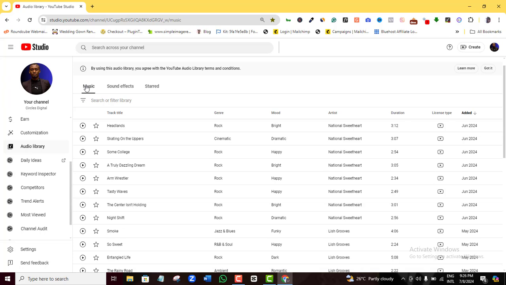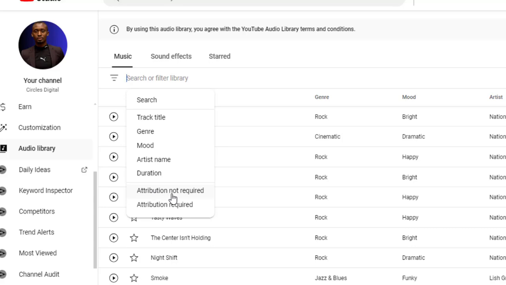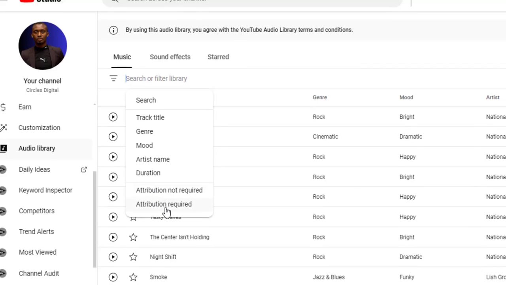Now, the second thing you need to understand is that you cannot use all this music that you are seeing on the YouTube audio library the same way. All of them have their terms and conditions. For example, if you come to this search by filter library here, let me click on that. Now you can see that you can search by track title, by genre, by mood, by artist name, by duration. But there are two things I need you to take very important note of. These are the two things I'm talking about: the attribution not required and the attribution required.